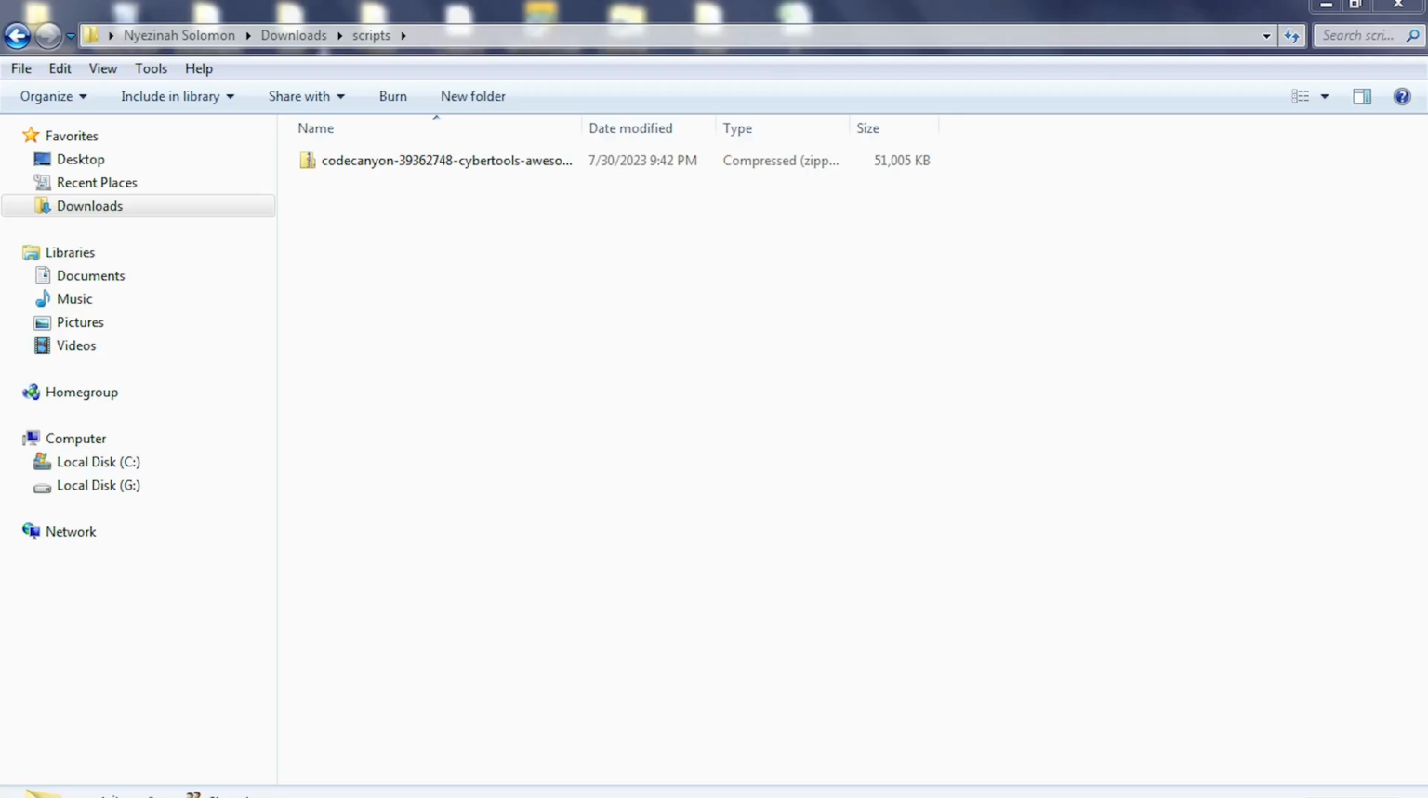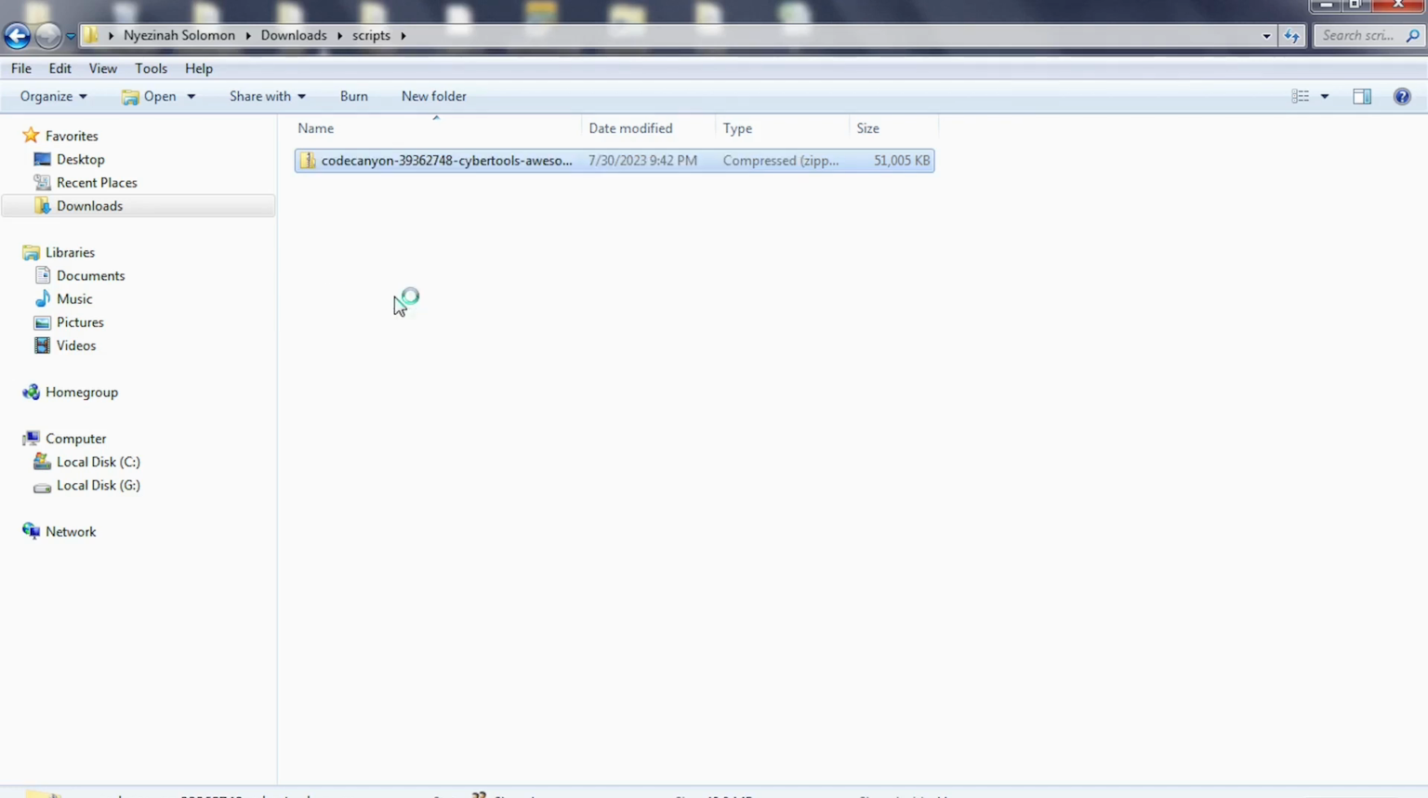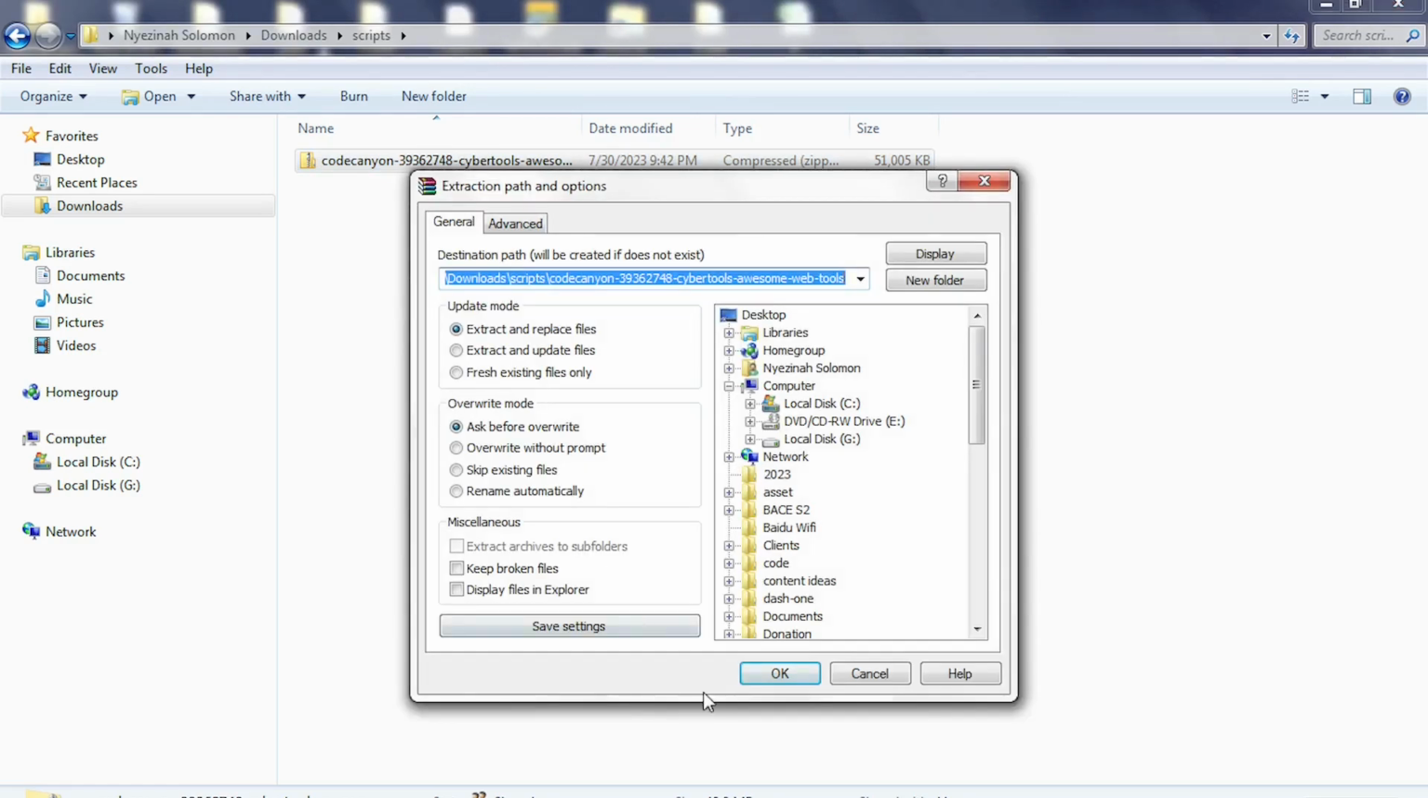After you purchase the script, you'll be asked to download your script right away. Download it and it's going to look like this. Next, we need to extract our script because the script comes in a zip format. So right click on it, click on extract files, and then click on OK.